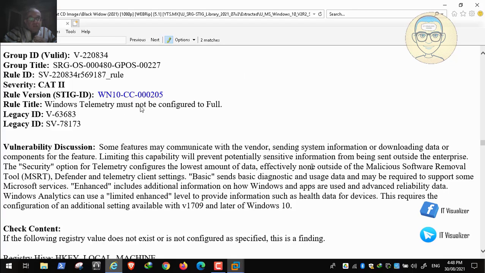It is saying Windows telemetry must not be configured to full. Here it is saying that telemetry client setting basic sends basic diagnostic data and usage data, and may be required to support some Microsoft servers. Enhanced includes additional information on how Windows and apps are used and advanced reliability data. Windows Analytics can use a limited enhanced level to provide information as health data for devices. This requires the configuration of an additional setting. So we configure the other policy.